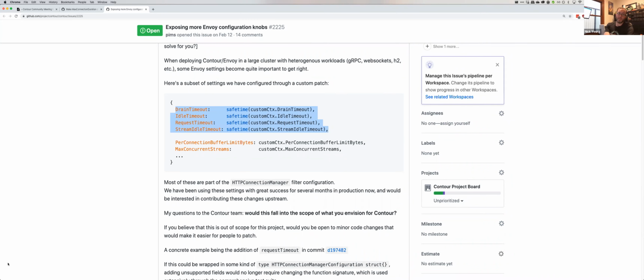Being able to set the request timeout, though, is not like the one that Envoy calls the request timeout is not the request timeout from the point of view of the client. That is a great example of how the name is very confusing.